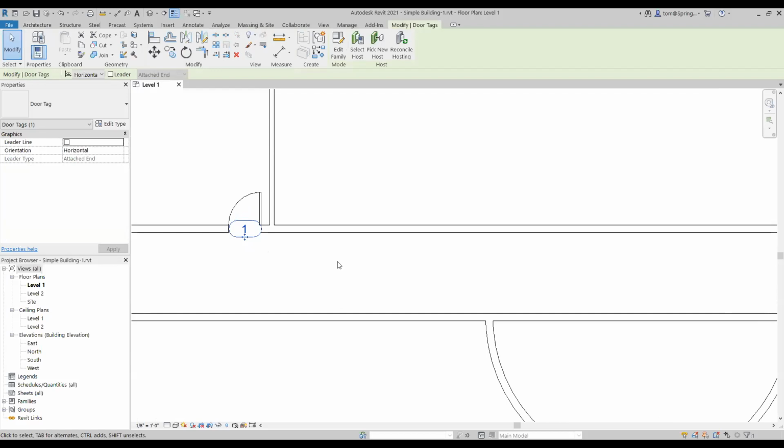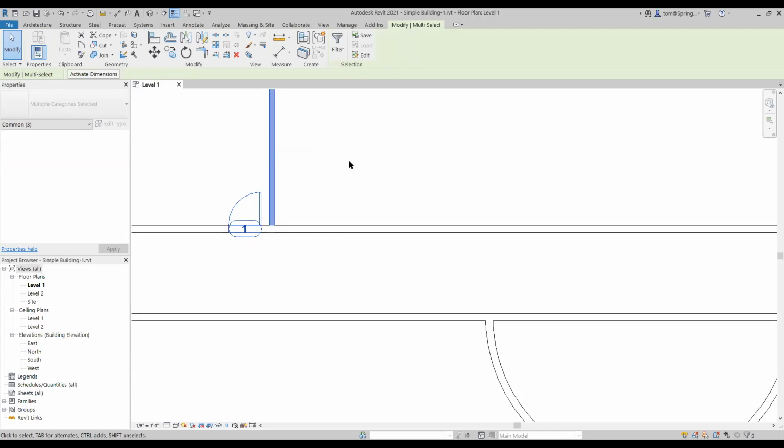So I want to select the door tag first. Then I'm going to press down the control key with one finger and click on here. And now both those two elements are selected. And then over here, I'll click on that. So three elements are selected. How do I know three elements are selected? Because over here it says common 3. Tells me I have 3.